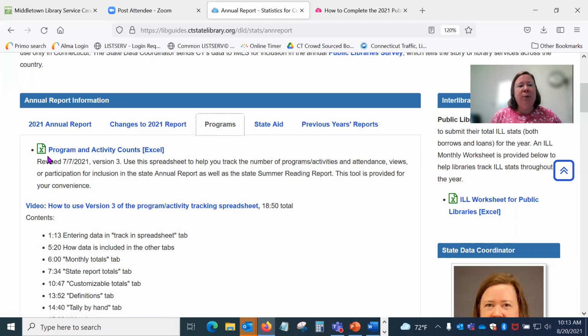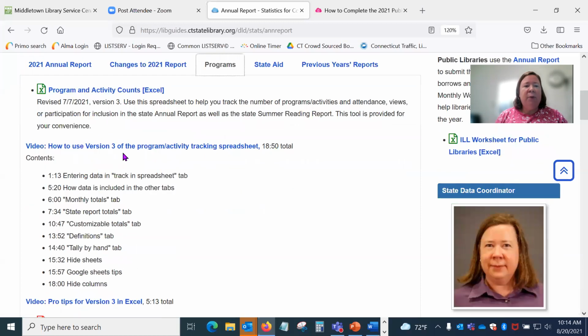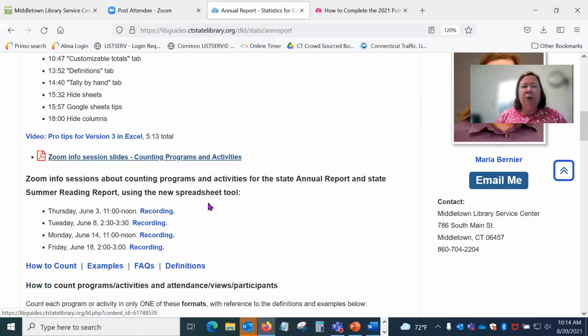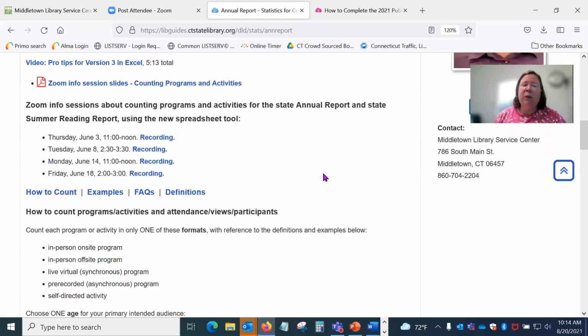But if you are doing program and activity counts, I strongly recommend that you use this spreadsheet, which will help you keep track of your data so that you can answer these questions more easily next year and in future years. There are a couple of videos here, this first one, and then the pro tips with information on how to use the spreadsheet. Strongly recommend you watch those before you send me an email with questions, because I'm going to say I answered that in the video.